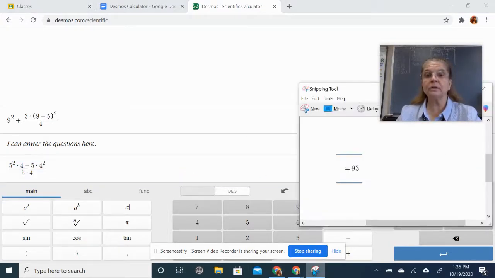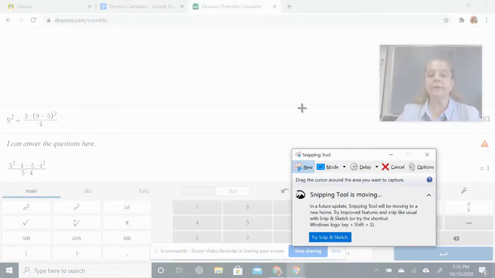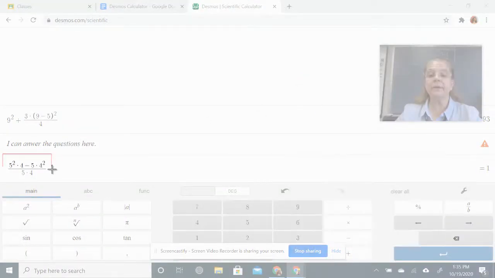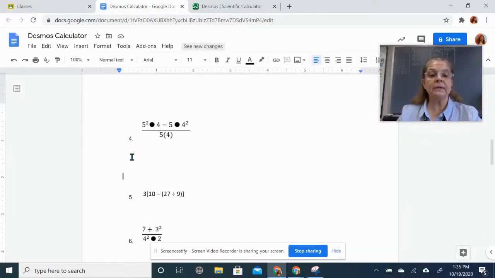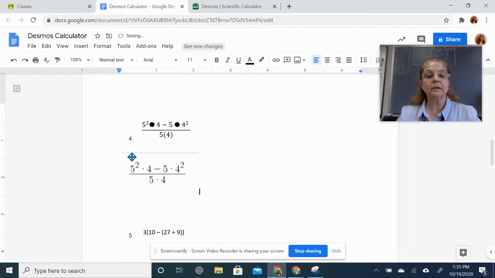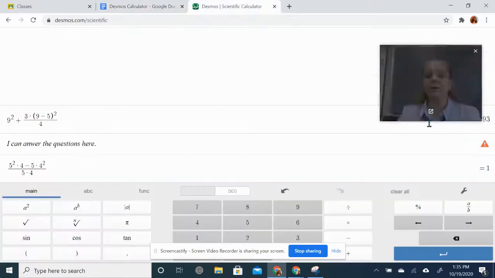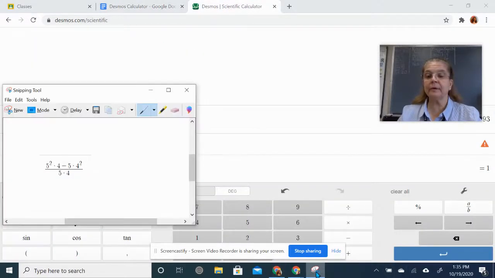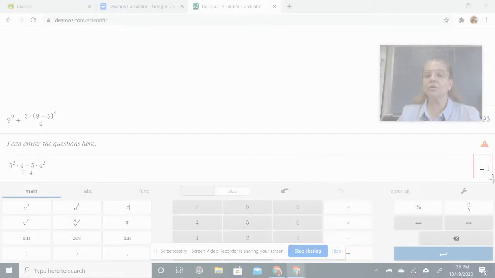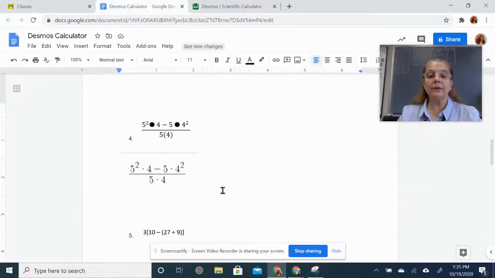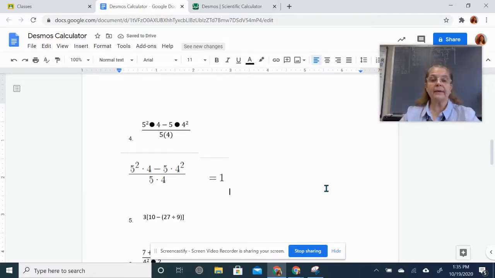Want to show my work? Hit new for screenshot. Take a screenshot of the expression. Put it under the expression here. Get a screenshot of the answer. Go to snipping. Get a new screenshot of the answer. Go back and just hit Control and V so they line up nicely. I'm going to delete this to put a little closer space between them, and we're ready to do an easy one.